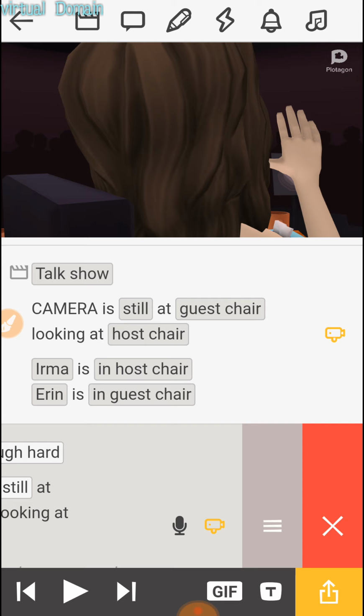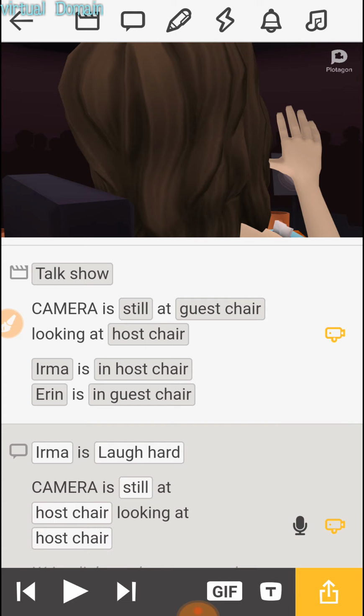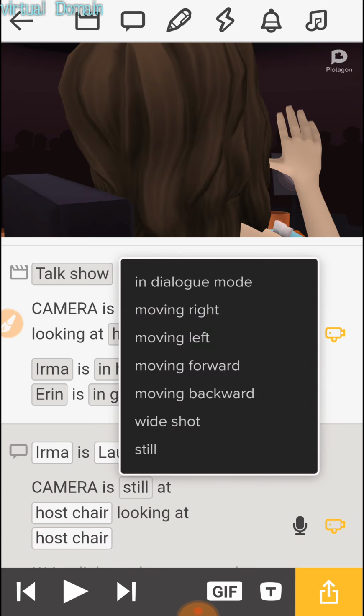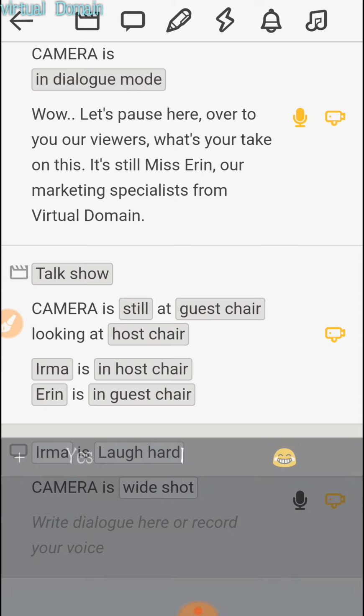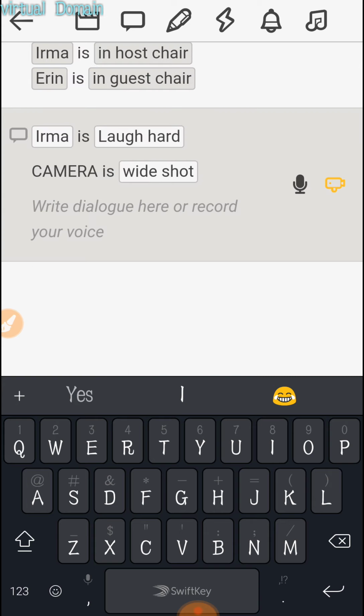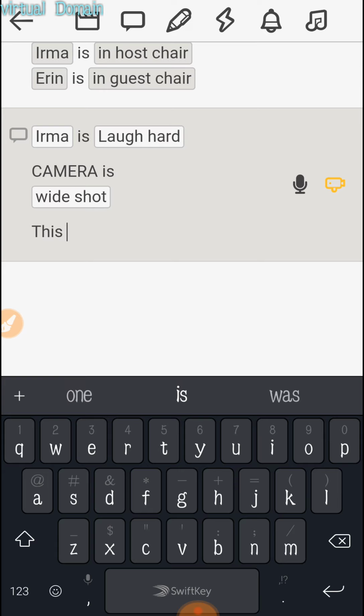Or better yet, let's make it not still, that was a mistake. Let's make it establishing. Wide shots. Okay, let's make it wide shot. Wide shot is going to just show us both of them. Okay, now imagine we just wanted her to just smile a little or just chuckle, and then we just laugh out and say this is really interesting.